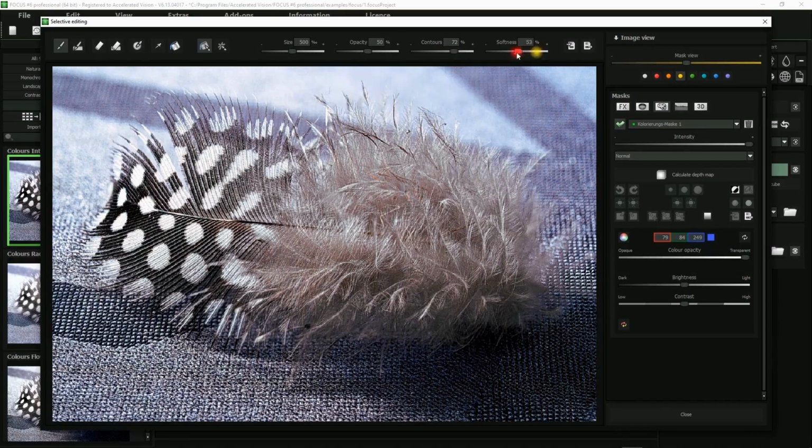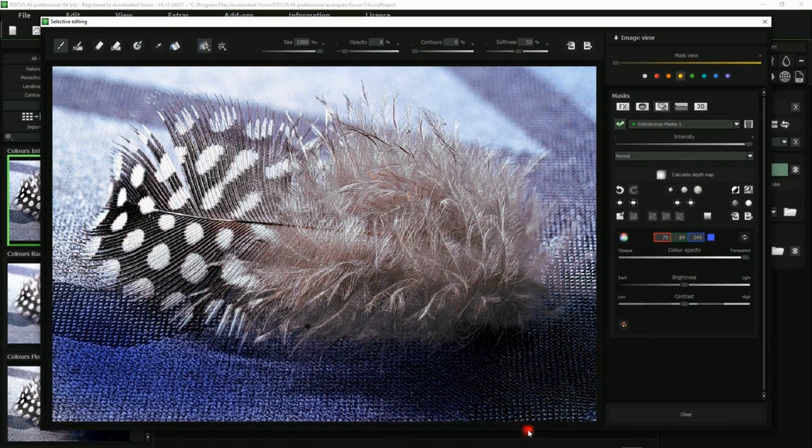You can use the softness to further adjust it to the contours. Now let's set the contour detection down to 0, set a large low opacity brush, and simply colour in this area down here. Let's turn off the mask view and colour this area in blue. We can colour in individual areas of the image.